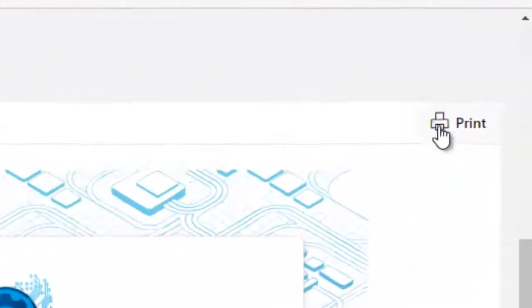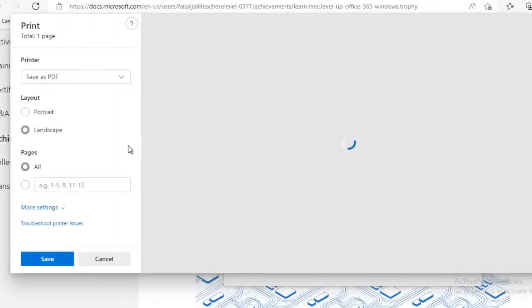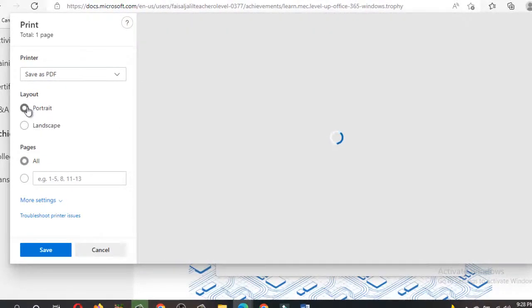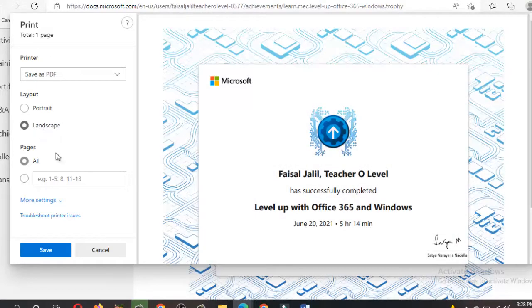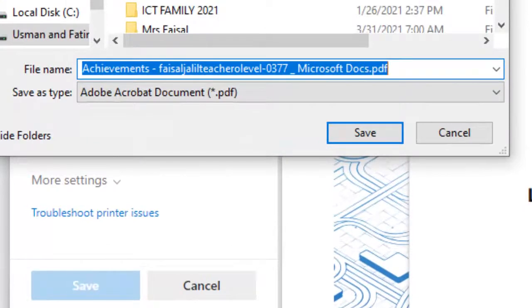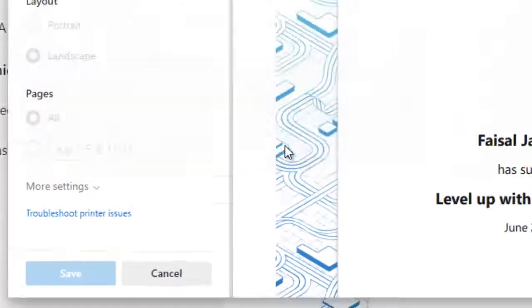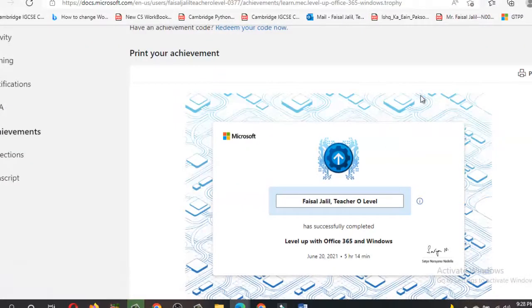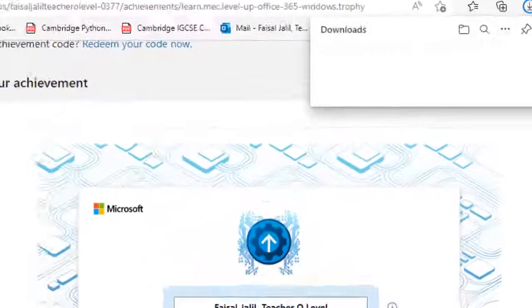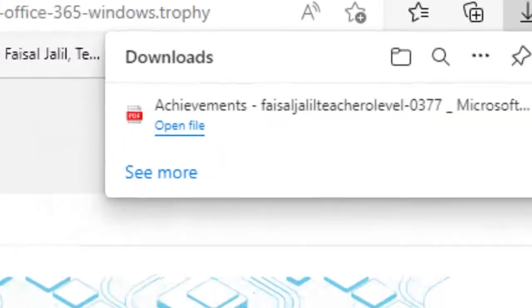Okay, then you click on print, then select landscape or portrait, it's up to you. Landscape, I prefer this landscape, and then click on save. And your achievement, this is Microsoft.com. Select the destination and then click on save. That's how you can save your certificate as a PDF file. Look here, downloaded successfully. Clear?